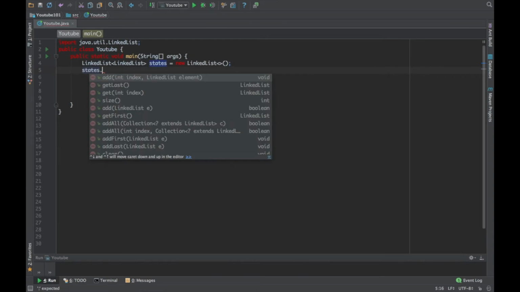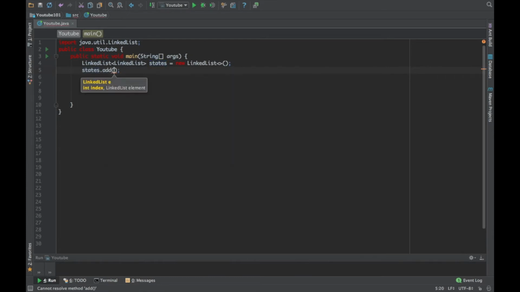So let's go ahead and add, and to add a linked list, go ahead and type in new, and you don't need to actually type in anything because you can just copy this and paste it right here. And what you just did in this line of code is basically adding a linked list within a linked list. Isn't this so insane? And let's go ahead and add another one. Our first linked list is going to represent the state of California. And our second linked list is going to represent the state of Florida.